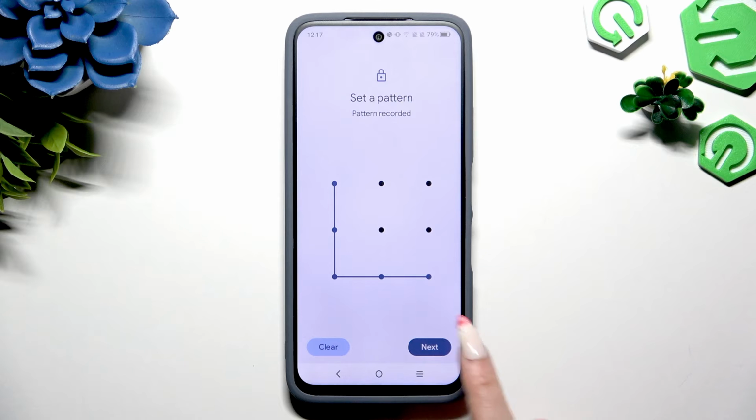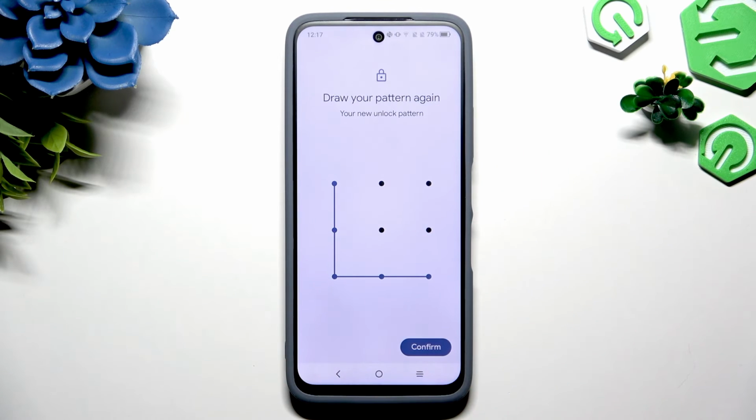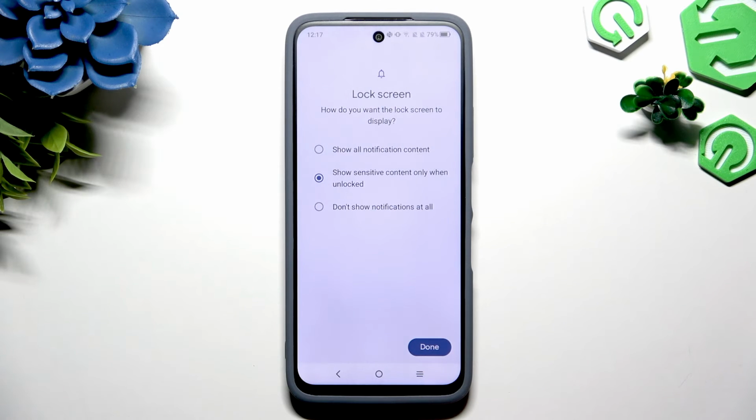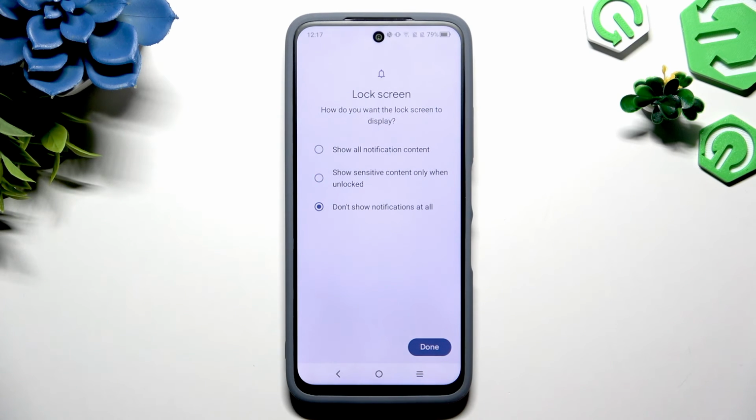Hit Next at the bottom right corner, repeat it to confirm it, and hit Confirm. Now answer this question by selecting one of those options. How do you want the lock screen to display your notifications? Show all notification content, show sensitive content only when unlocked, or don't show notifications at all. Whatever you decided, when you're ready, hit Done.